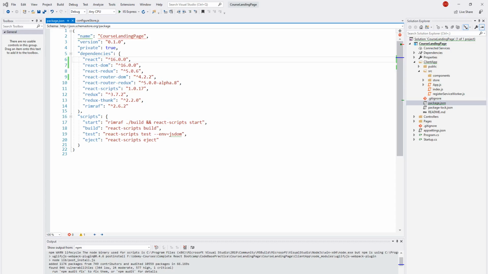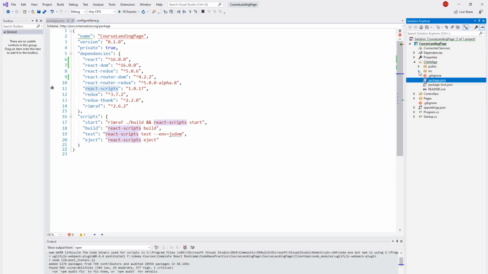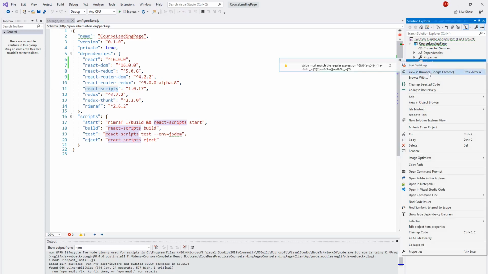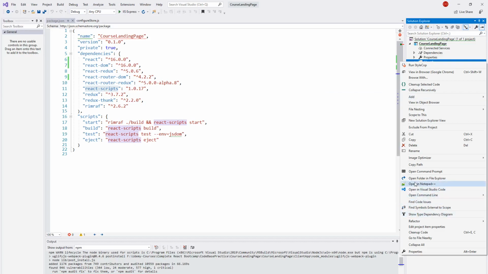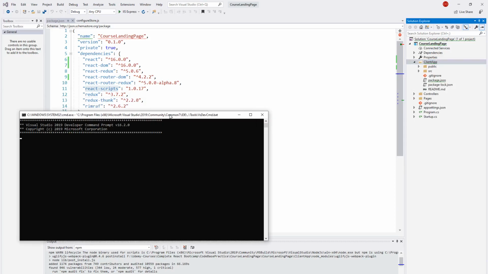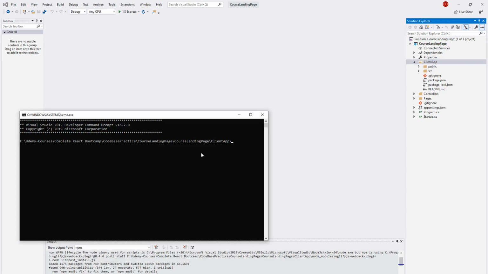I think it's npm update. npm update react-scripts. So let's just update this React script. I think all I need to do to update the React script is to come over here, open a command prompt, and do something of this nature.